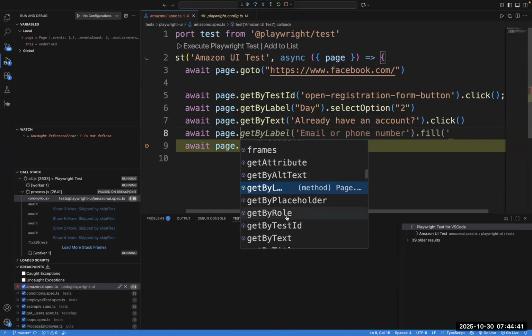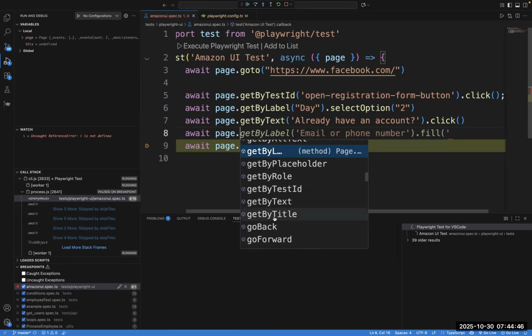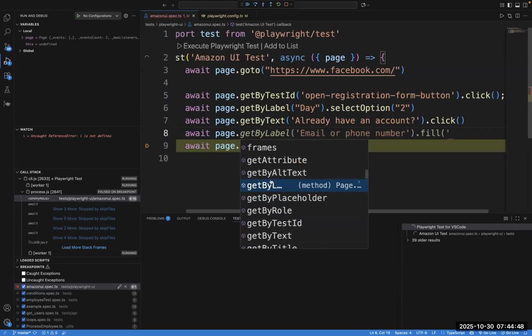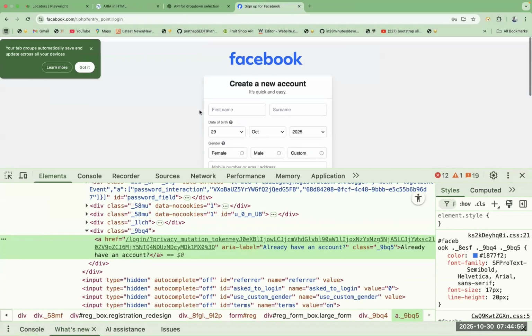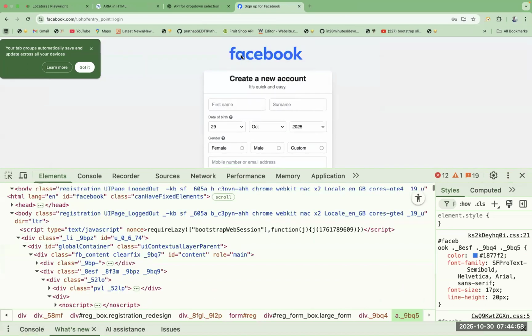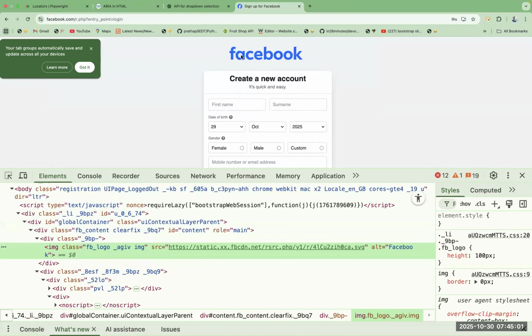So similarly, there is something called get by alt text and get by title. Let's see what this alt text is and what is meant by get by title. For elements like images, you will have an attribute called alt.